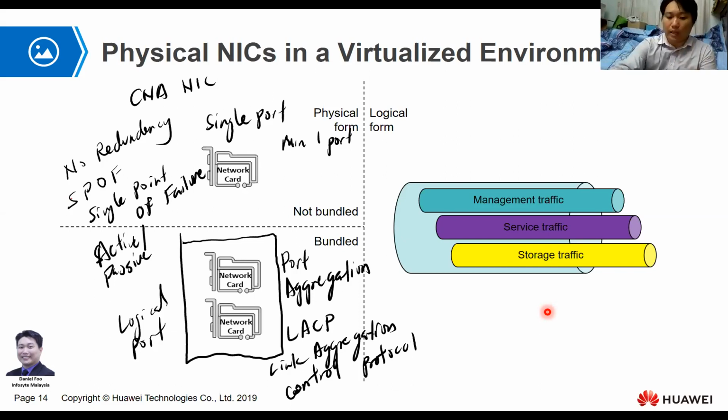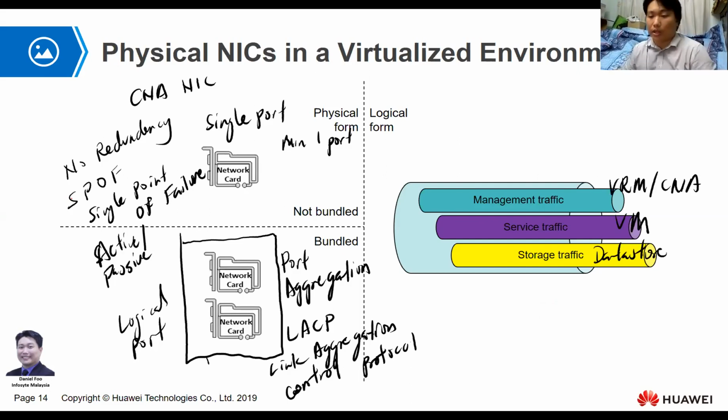Okay, so this one will be some added notes here. This is for your data store network. This one is for your virtual machine, and the management is for your VRM and also CNA communication. So from a logical perspective, they will be able to forward a lot of different types of traffic for different use. But from a physical perspective, they are just sharing the same sets of ports to the network equipment instances. So this is the physical NIC perspective for the virtualization environment.